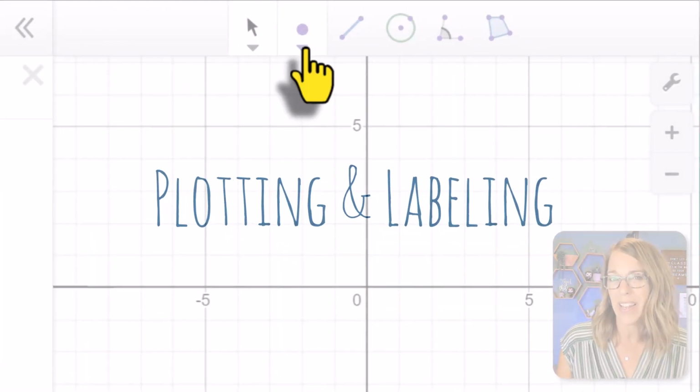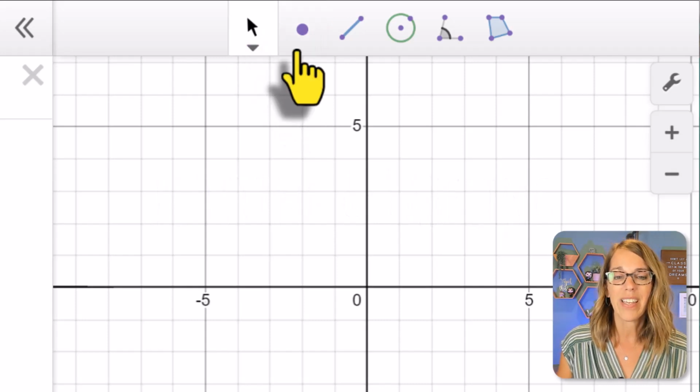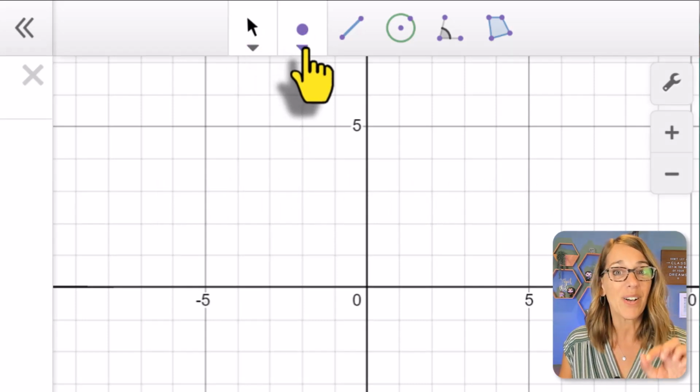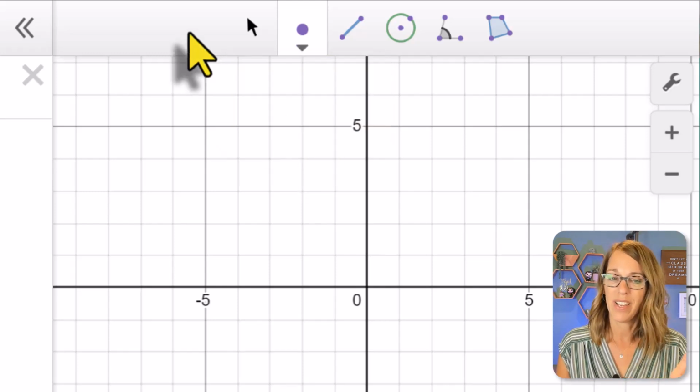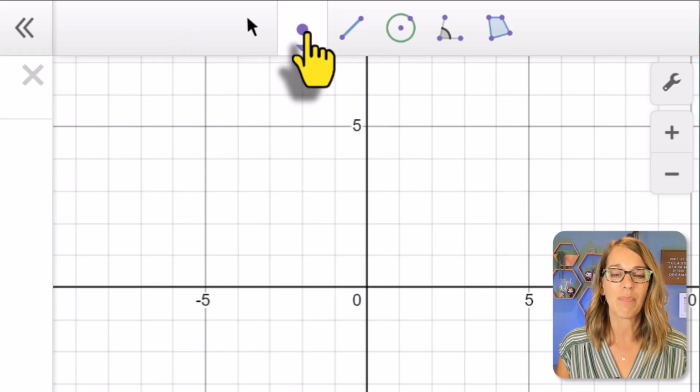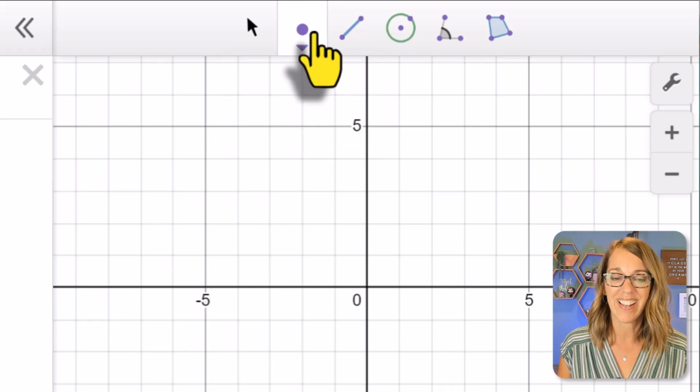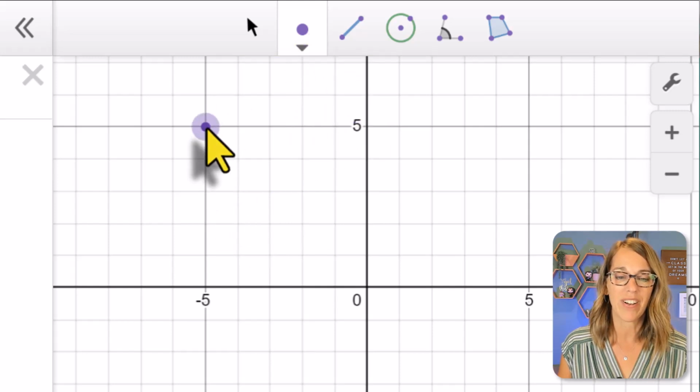I'm going to just start by plotting a point. So I can select point right here. I can also click that down arrow, and I can see that I've got a point and a midpoint. I'm not ready for a midpoint yet. Let's go ahead and just plot a point. It's selected, so I can go ahead and just plot a point here anywhere.